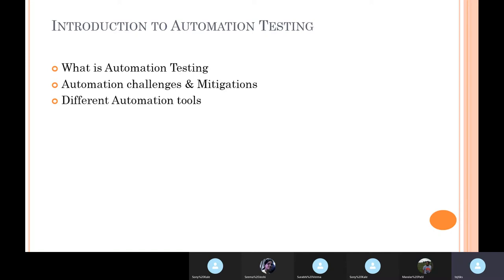So what is automation testing? I just want a quick answer, anyone can answer. What do you think about automation testing, why is it required? Maybe there are repetitive tasks that can be handled through automation testing. Yeah, you are correct.